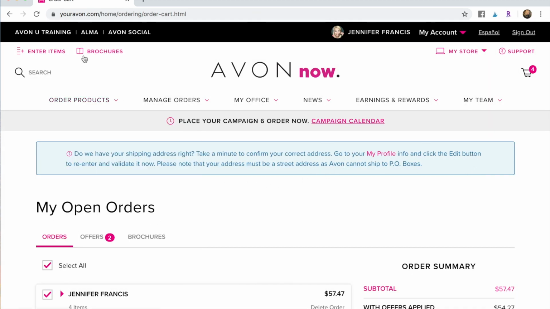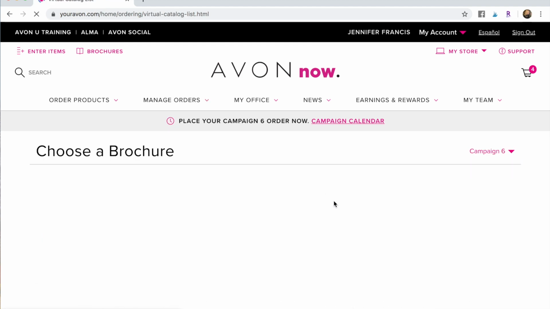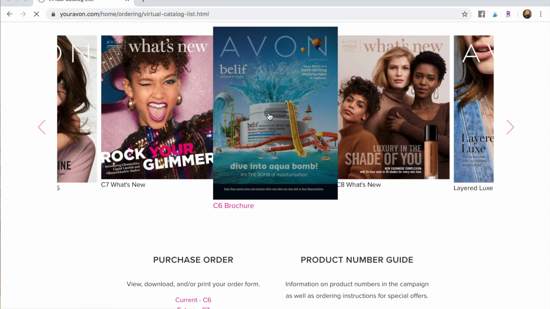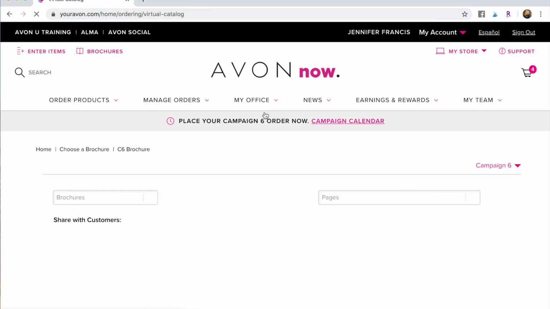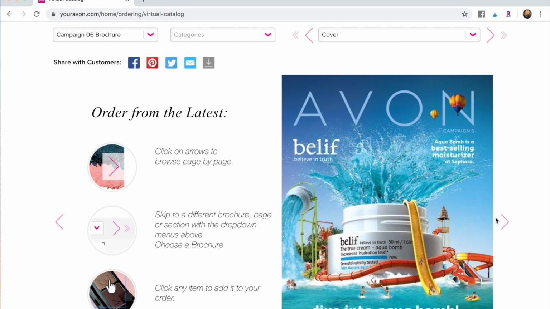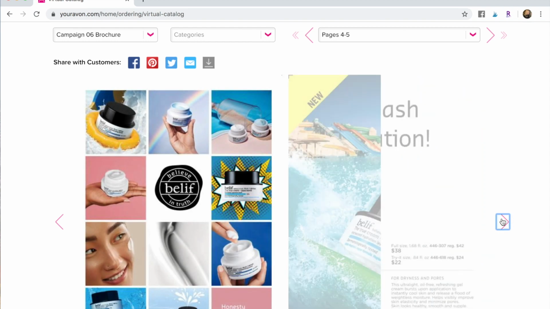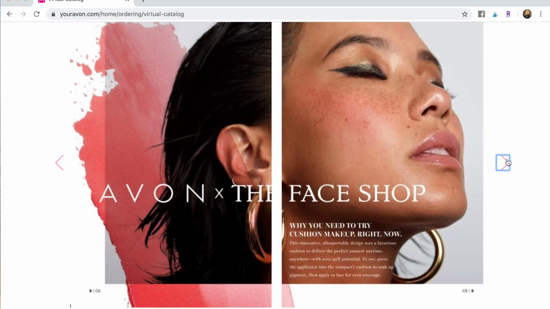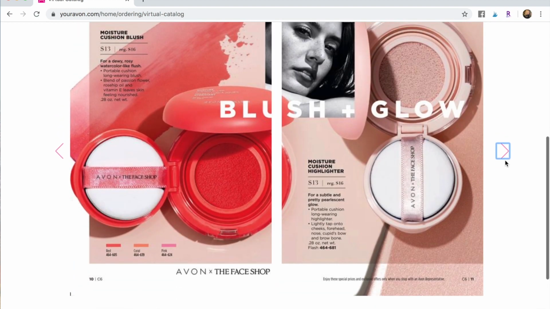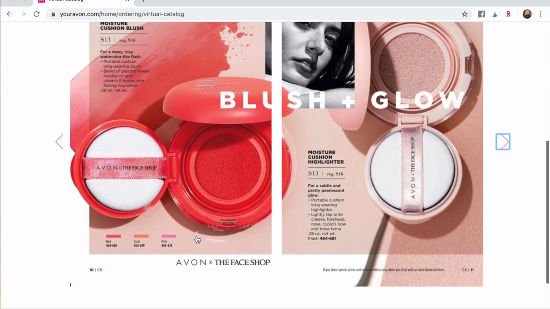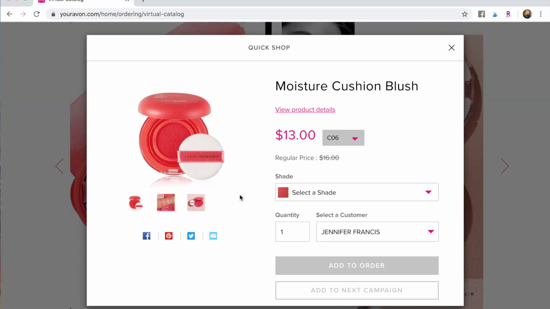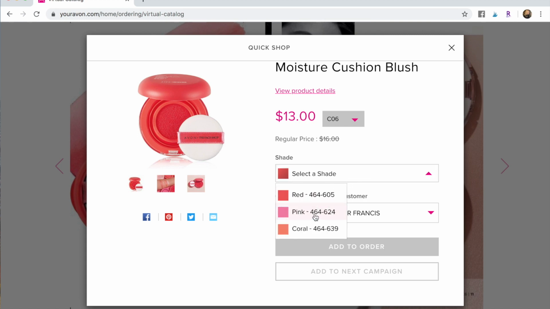Okay, so let's actually go ahead and place a customer order out of the Campaign 6 brochure. Let's say I have a customer that I'm placing an order for out of this Campaign 6 brochure, where I'm just going to page through the pages to find a product. Because a lot of times when my customers give me their order, they write down the page number as well as the product number that they want, which makes it super easy for me because I can just page right to the page.